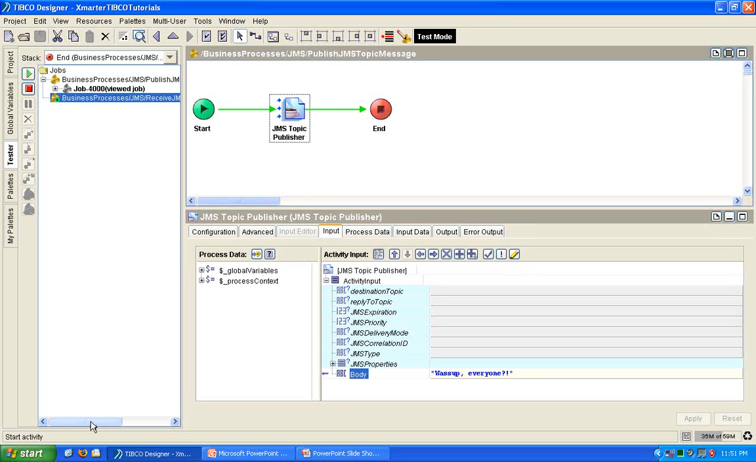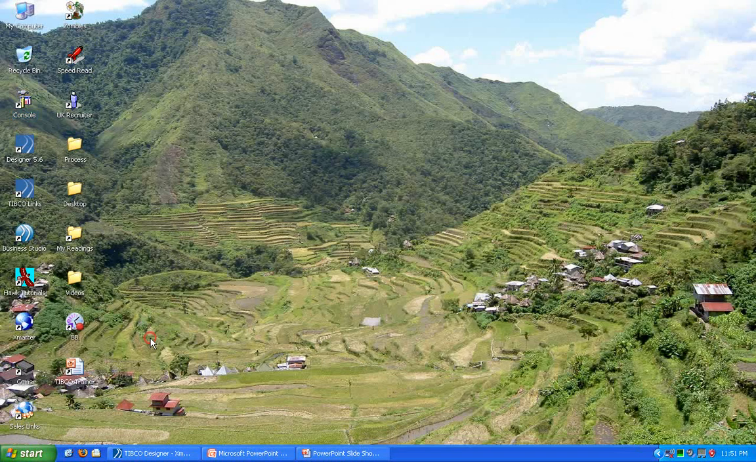As you can see, it published a message to EMS. However, notice that the receive JMS queue messages did not pick it up because there's no channel between the topic and the queue right now. We have to create a destination bridge. If you want messages going to the topic to go to the queue as well, you need to create a bridge between the two. And how do we do that?